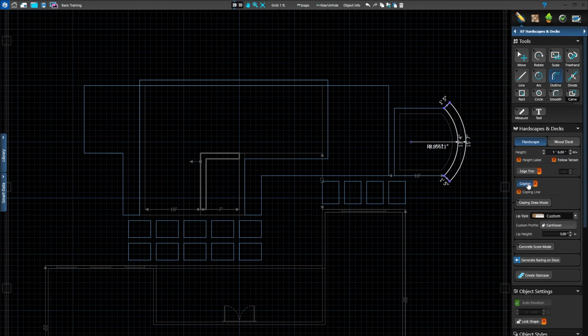Next, we want to draw the fire pit. We'll align the fire pit with the radius point of the seating wall. Activate the circle tool and left-click on the radius point. Move your mouse to the right until you have a 3-foot radius and left-click to place it. The height of this shape is automatically 1 foot 6 inches since the software remembers the height of the last hardscape we created. Now let's head to 3D to take a look.